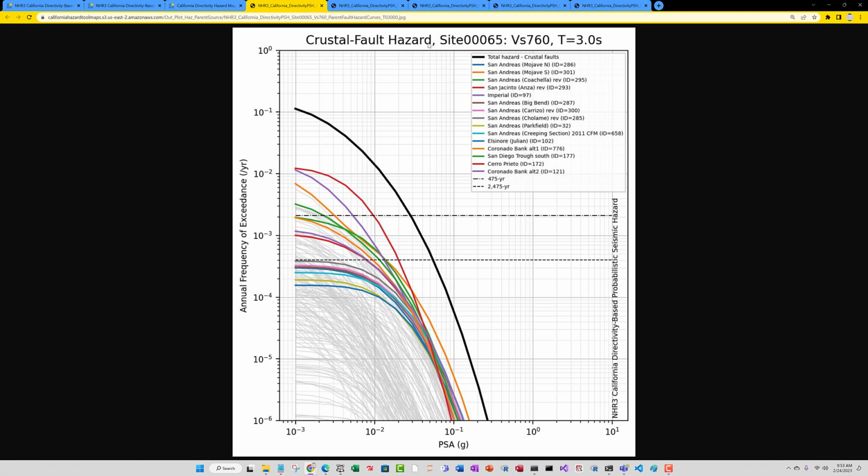So this is a good way of understanding, hey, the San Andreas, the Mojave North and the South are the ones listed, but it doesn't mean that they contribute the most. That's not quite the order they're in. And maybe I should have put them in that order. Maybe it is. I don't know.